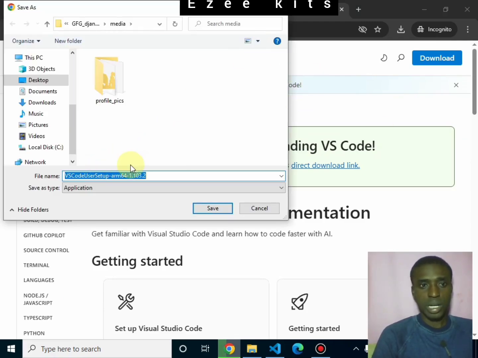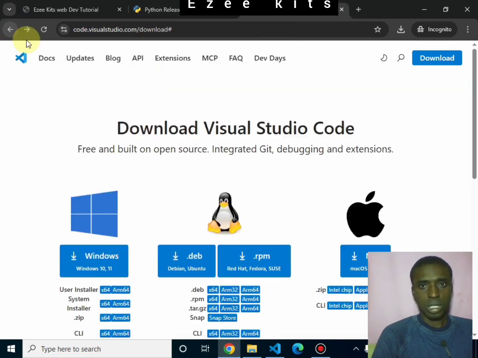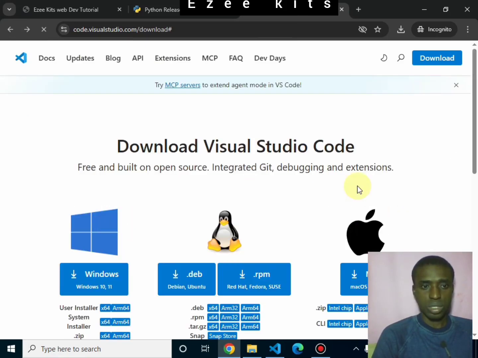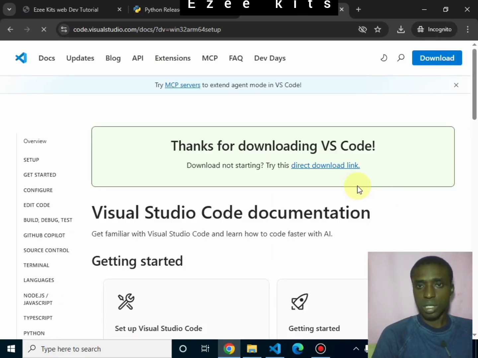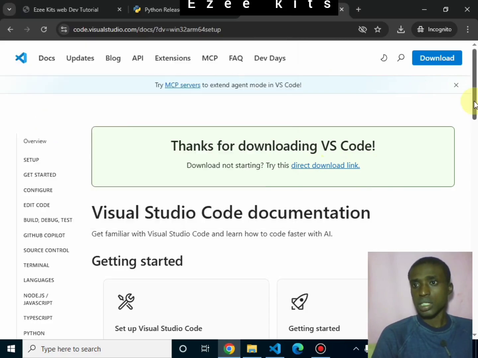In my scenario, when I downloaded this user setup, it didn't go successfully for me. What actually worked for my system was the second one, the system installer. I downloaded the installer. I think this was actually the one that worked out for me, the VS Code setup. So just click on save, and then it gets downloaded.